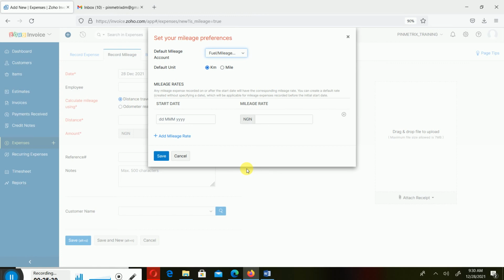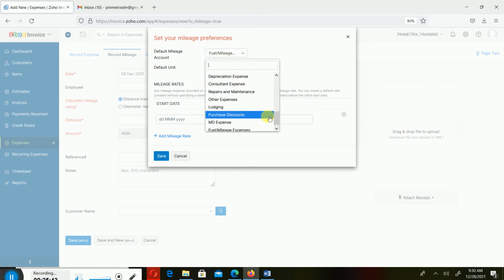You understand? So all you just need to do is pick the expense head here. So let's say this is also, let me see, do I have anything like transport? I don't have anything like transport here, but let me create one.